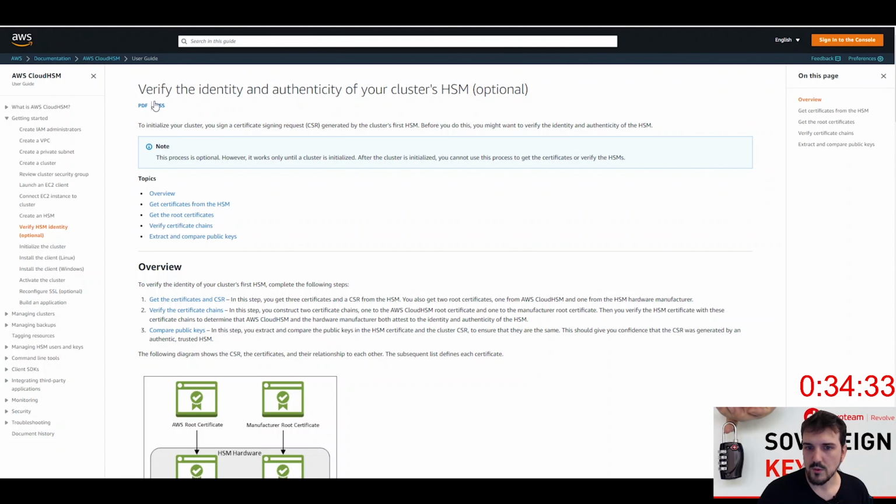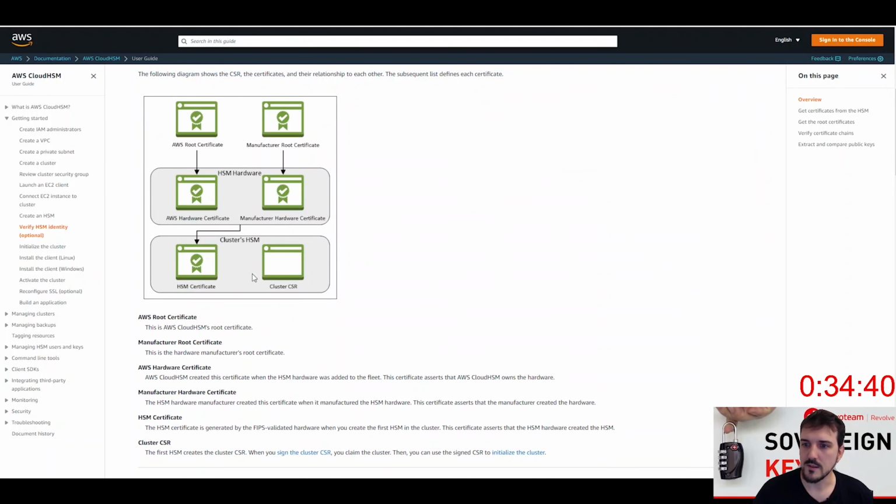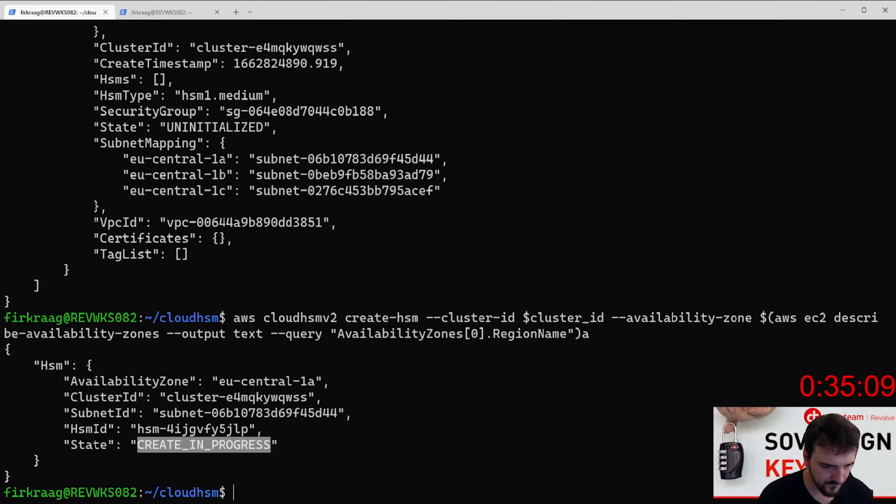All right. So we are here on the verify HSM identity. And what will happen is as soon as the node we are creating is active, right now it's provisioning, but when it will be active, we will have 4 pieces of information that we can retrieve from the cluster. Right now, we can retrieve the AWS hardware certificate and the manufacturer hardware certificate. I can show you that in the terminal.